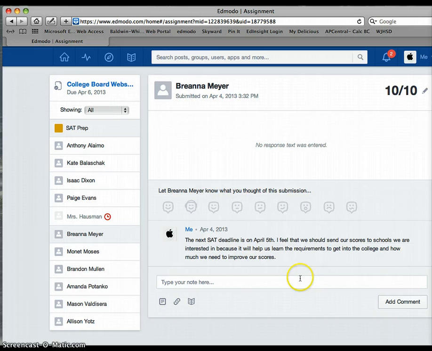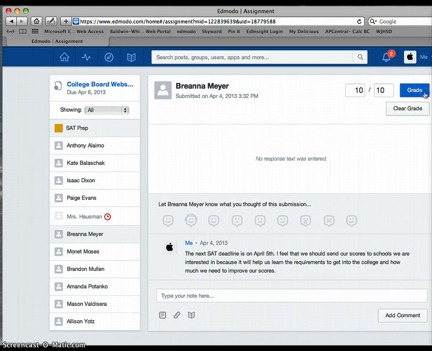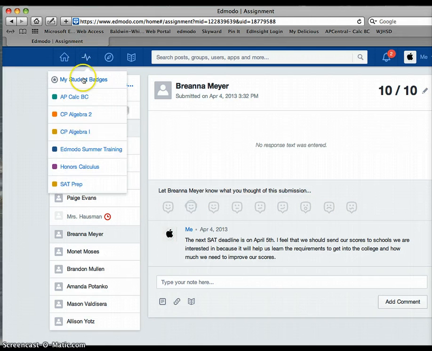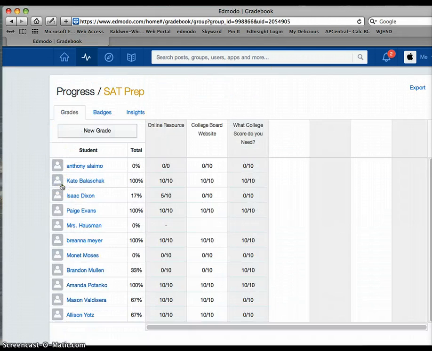This is one student's response, and you just grade it by clicking on the grade. You just write in if it's an 8 out of 10, you can clear the grade, put in the new grade, and regrade it. And then if you want to see your students' progress for SAT prep, you can actually see what their scores were on each of the assignments that you posted.